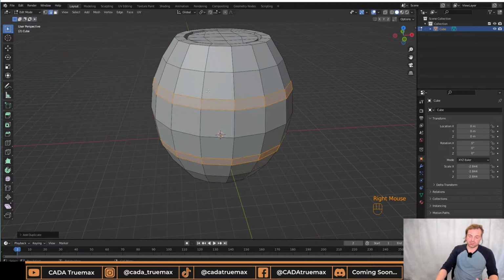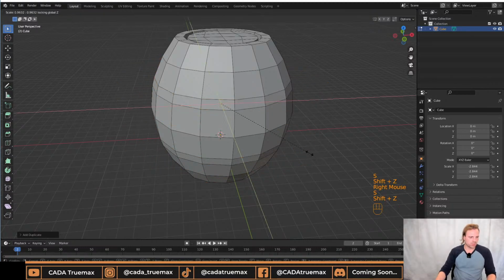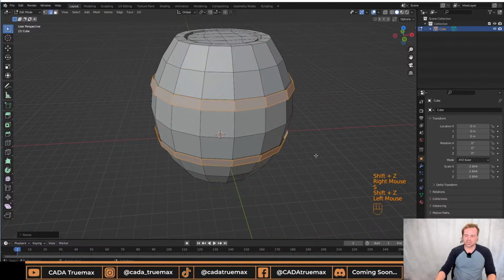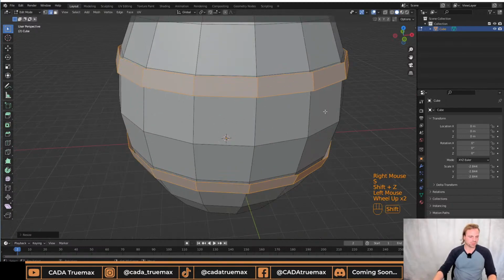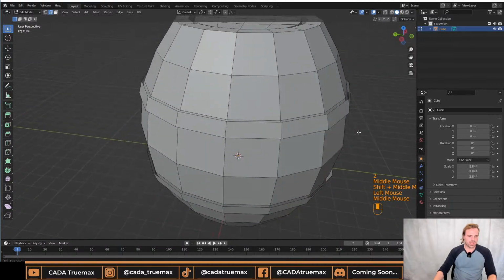And then I can press S, Shift Z to scale them out so that they stick just a little bit out of the barrel. But now we want to create the top faces here that the extrusion would have given us for free, but we want to have more control. We want to make these ourselves now.